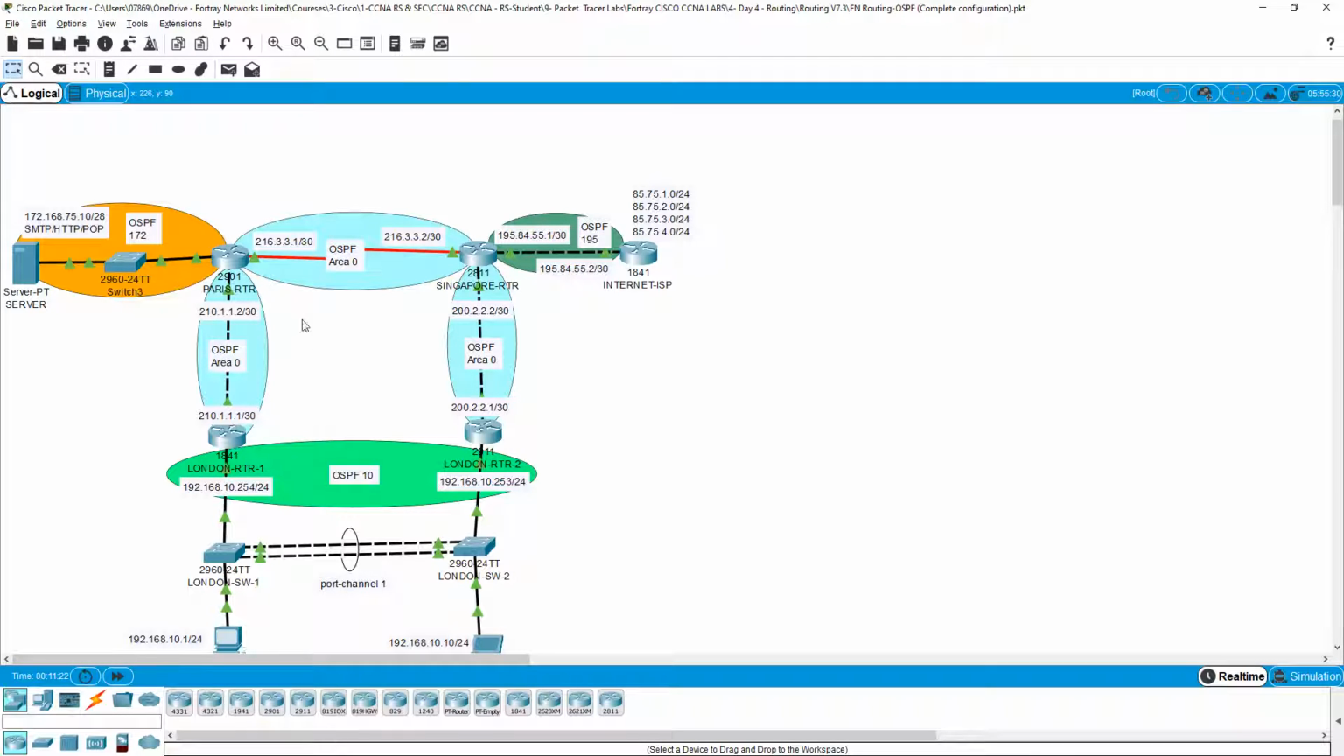So basically this is how we configure. Whatever interface you have configured, make sure this interface is in area 10. This is area 0. All these routers are connected to area 0. So for example, just one.